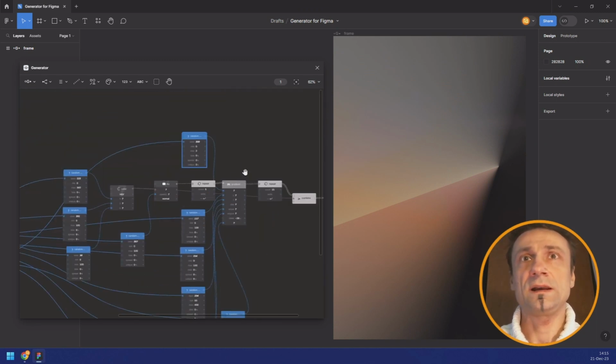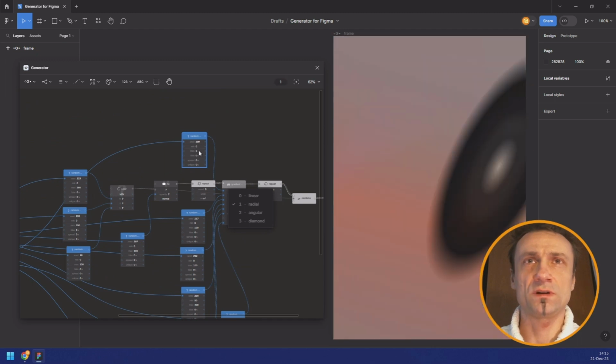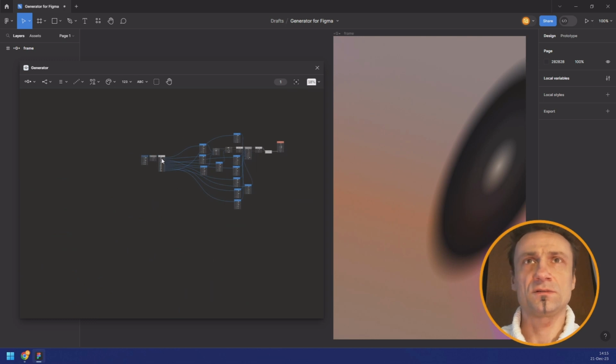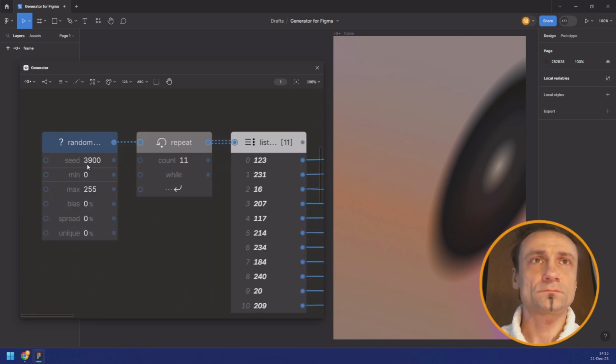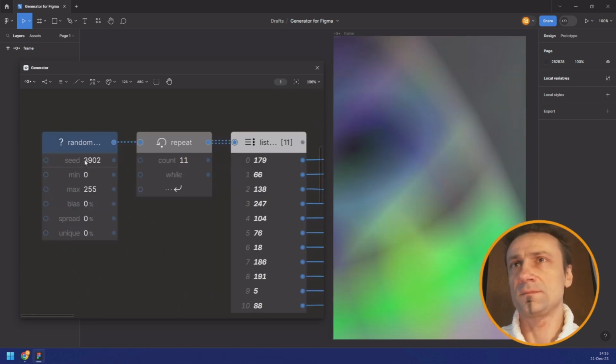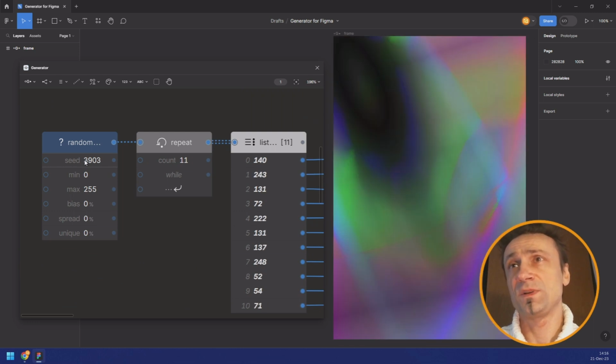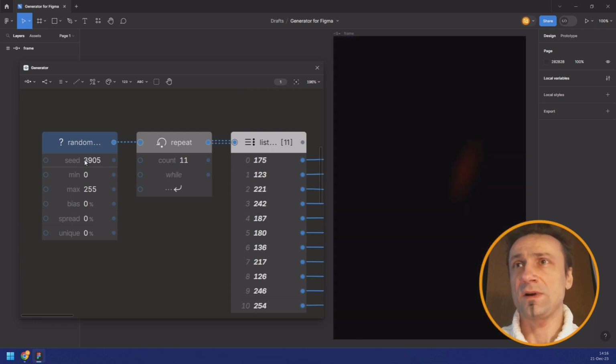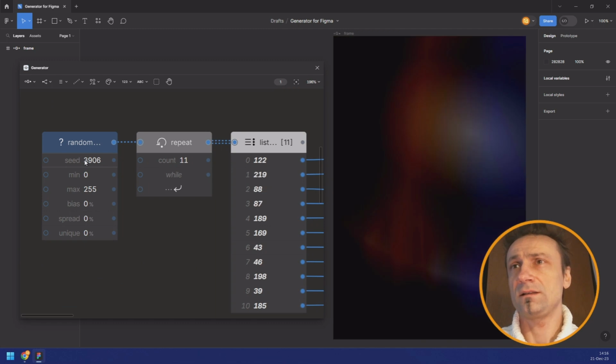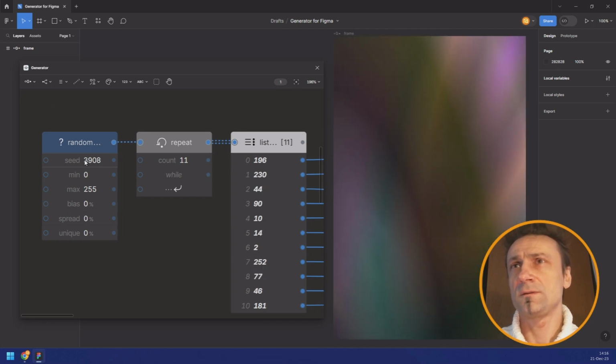Another thing I don't like is that I don't want to have, for now, angular and diamond because they create these jagged edges. So I'm going to reduce this to 1. So it's going to be only ellipses and linear. So radial and linear. Let's see. Yeah, this is much better. So now you're getting a different type of randomized gradient. Look at that, that's awesome. A bit too dark.